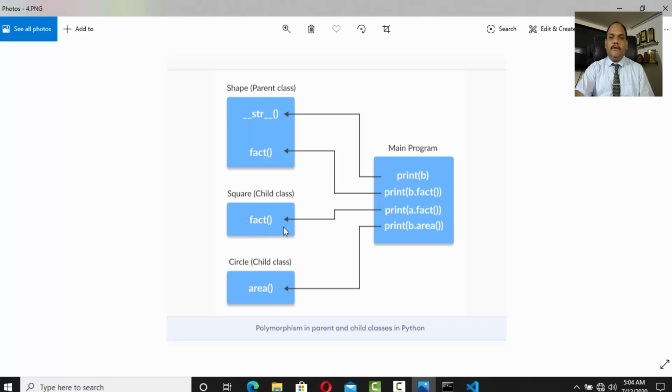So this fact method belongs to square, and that is called overriding, because from one base class it is getting extended. At the same time, the derived class has its own method. In this way, it becomes polymorphism. Overloading and overriding are examples of polymorphism. Let us discuss through examples.